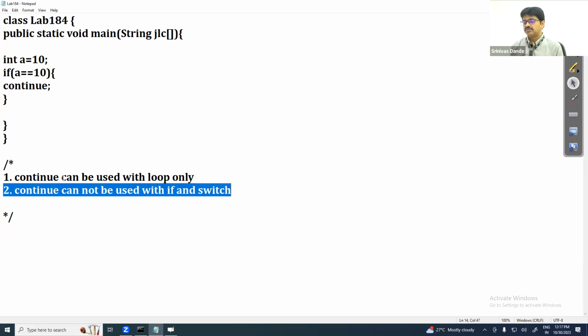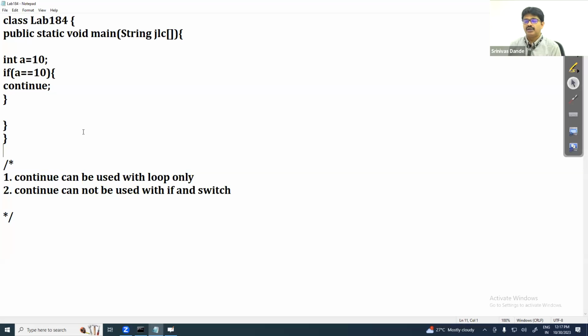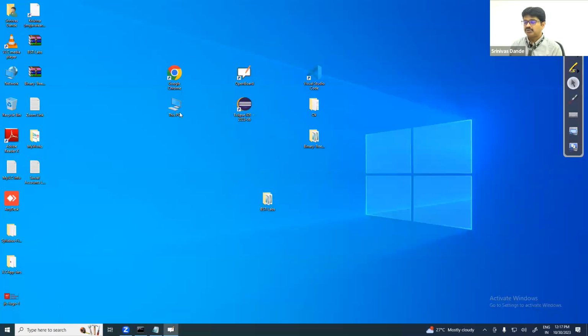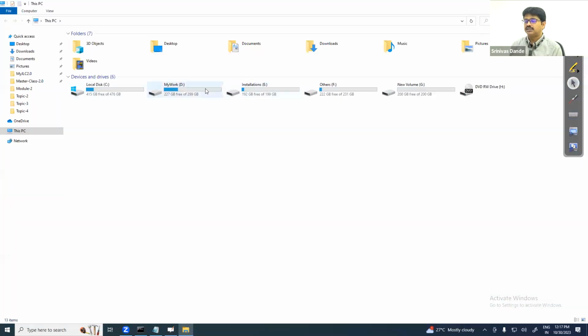Continue cannot be used with if and switch. Whereas a break can be used with switch; break cannot be used only with if. Continue is allowed only in the 3 looping statements: for, while and do while. Okay, and we'll just use the previous break lab only. So break lab, we will just change it.